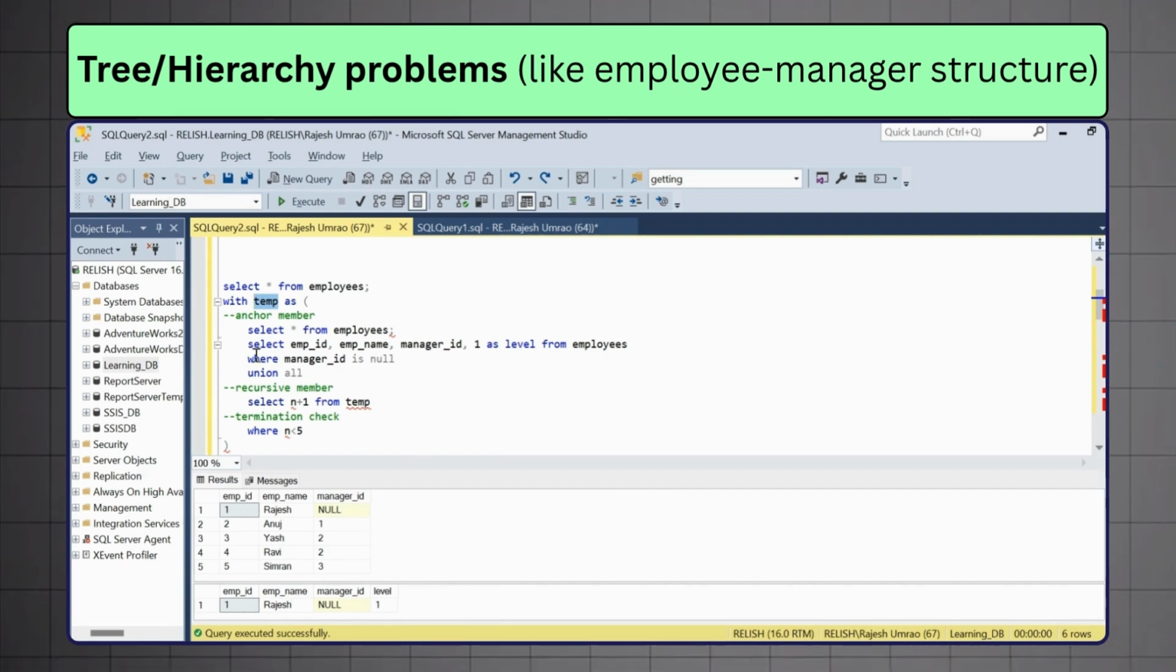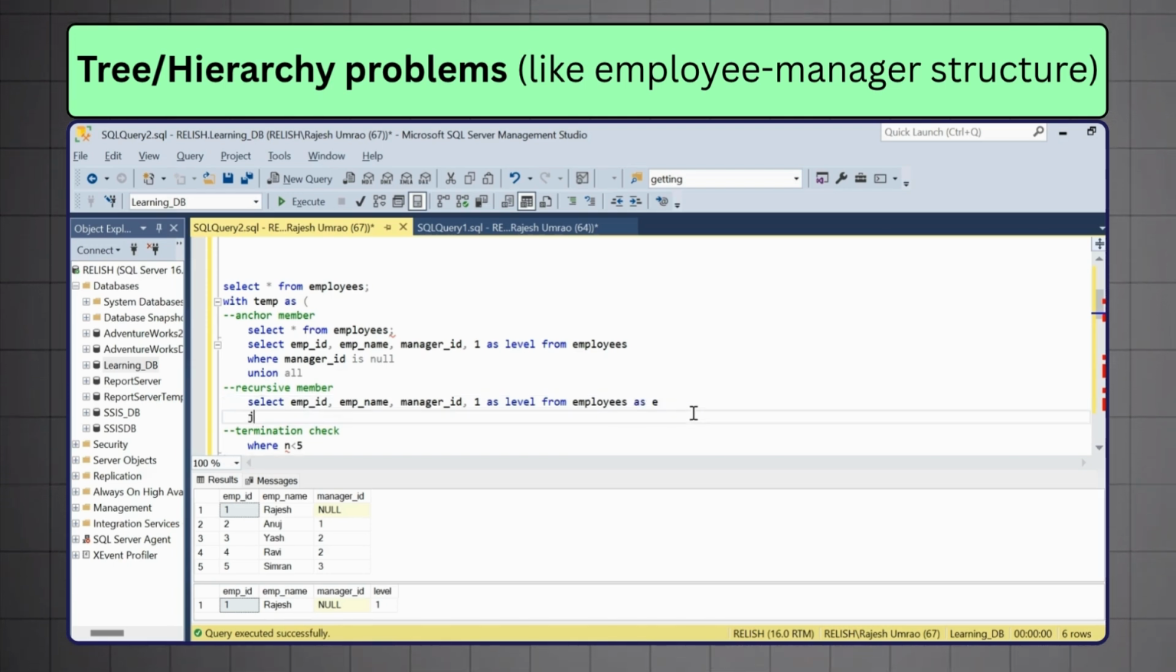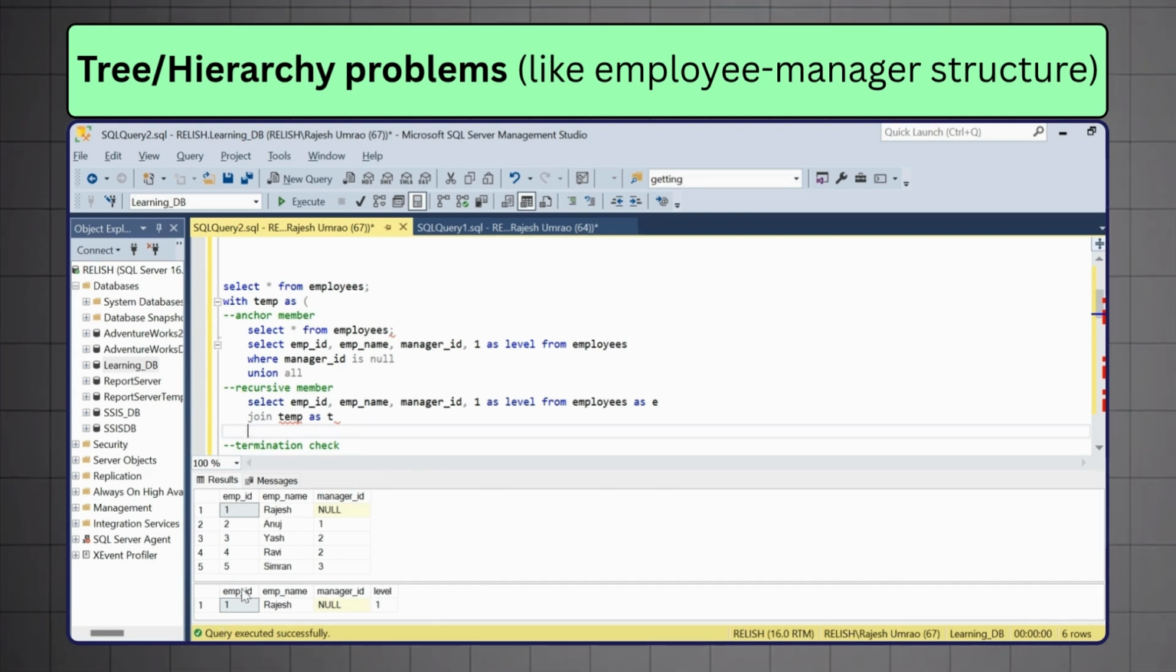Now to do this I am copying this part of the query because it is almost the same, and here I am making some changes, like giving an alias to the employee table as E. Now I have to join this with the anchor table which is stored in this temporary table. So I am writing join with the temp table and giving it the alias T. Now the basis for joining these two tables is the manager ID of the employee table and the employee ID of the temporary table. So I am writing ON E.manager ID equal to T.employee ID.